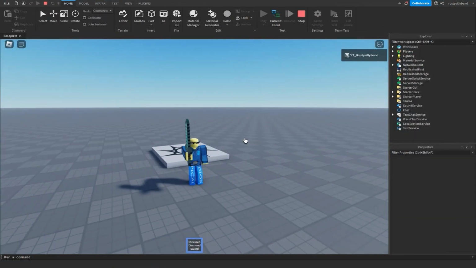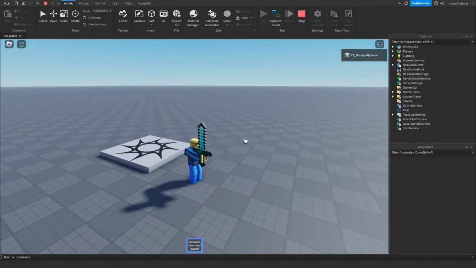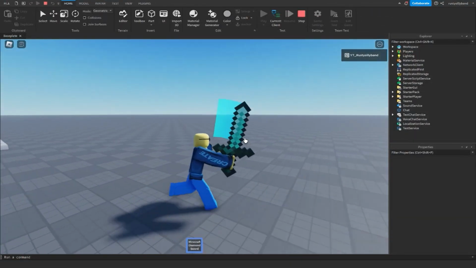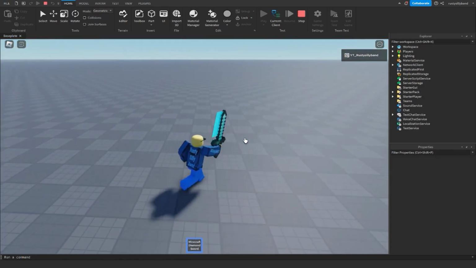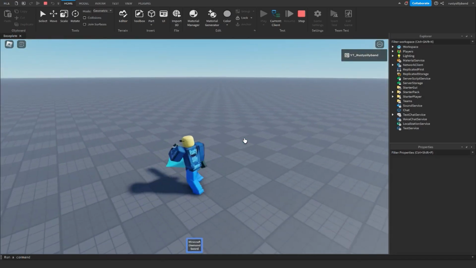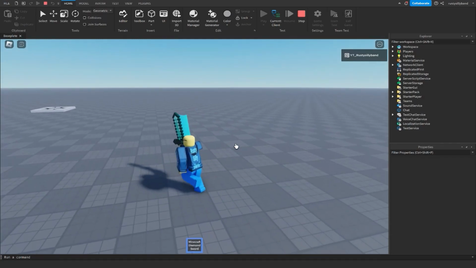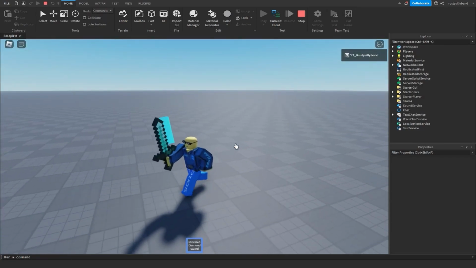As you can see, I spawn with the Minecraft diamond sword, and as you can see when I walk around with it, there is a trail floating right behind it. I can swing it, as you can see, and the trail will follow it. So this is just a very simple tutorial on how to add a trail to your sword.